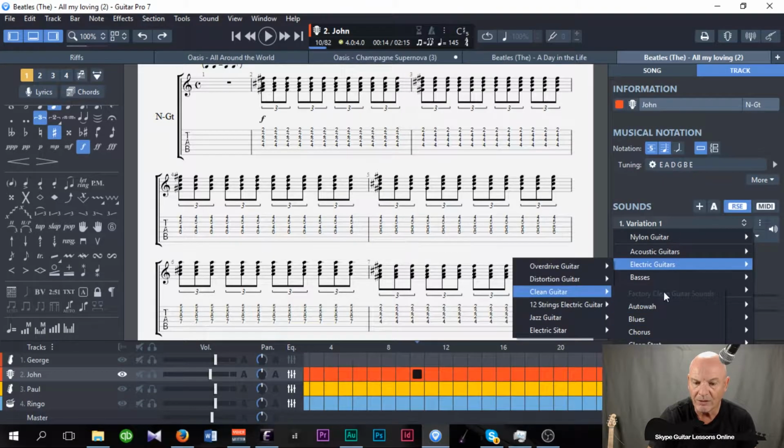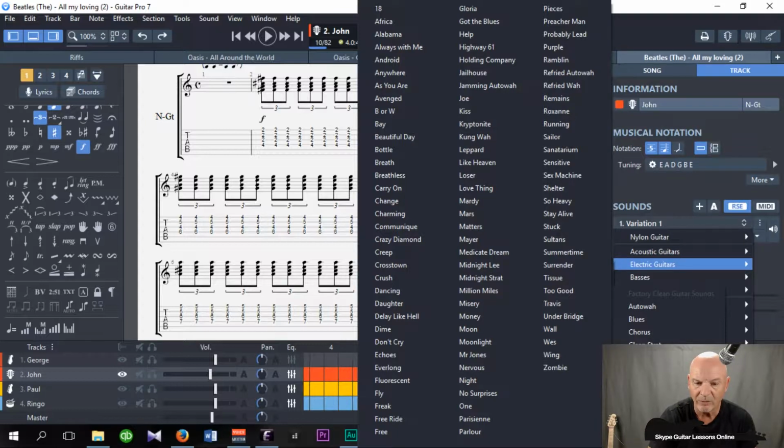Now we can go down all these different sounds, auto wah, blues, these are all different effects. But if we go all the way down to signature, we have got all these different sounds that are kind of referenced to different sounds that have been classic sounds over the years. You know, if I look down here, always with me. Again, no prizes guessing who that sound is. Beautiful Day, U2.